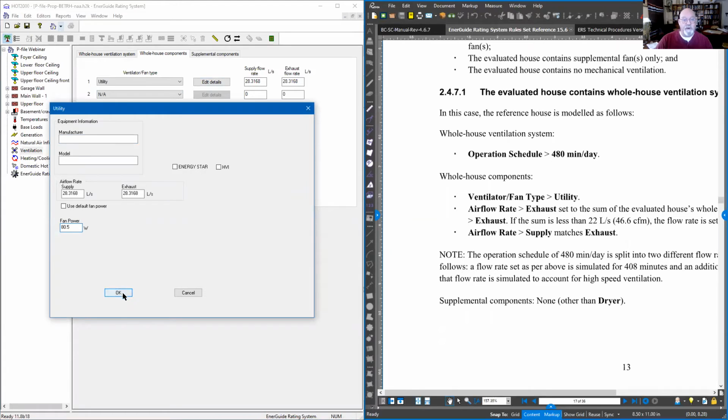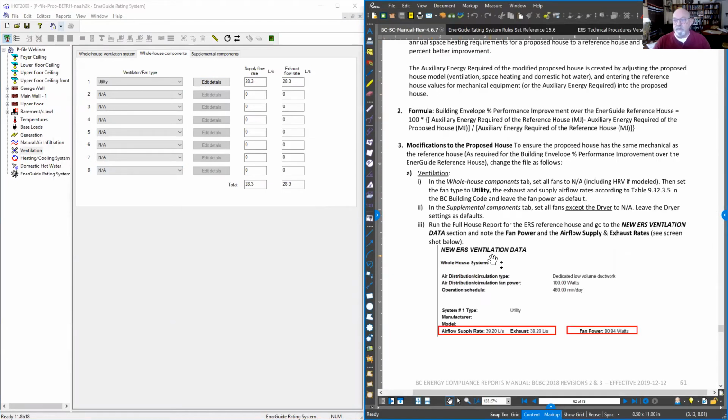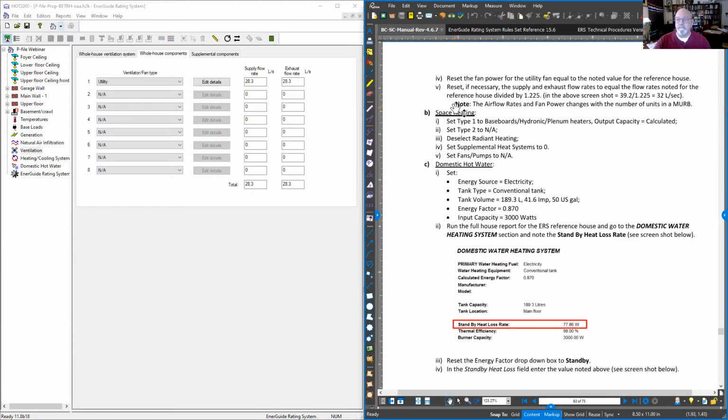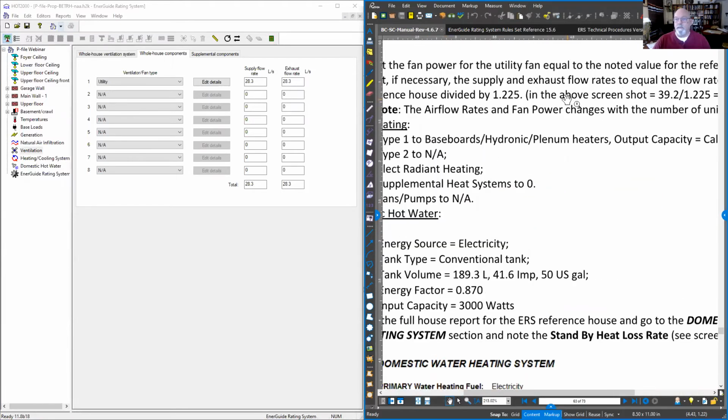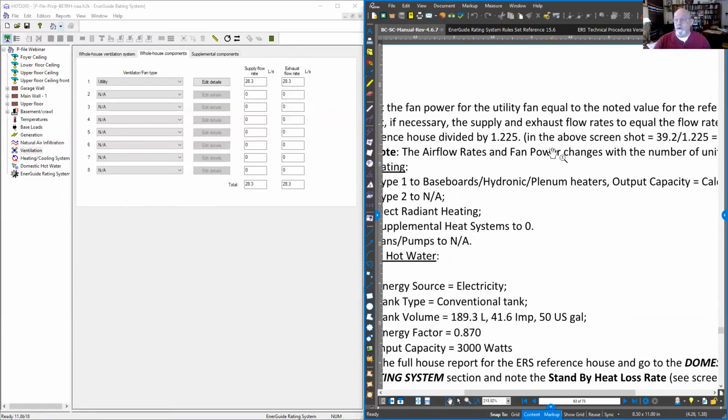And then again, we've changed the power to what the reference power was. It started out around 40 watts, and it's now 80 watts. So now we've done the ventilation portion. That's the difficult portion. What's in the instruction set is that the ratio is actually 1.225. So if we take 28.3 times 1.225, we get 34.6, which is about where we were.